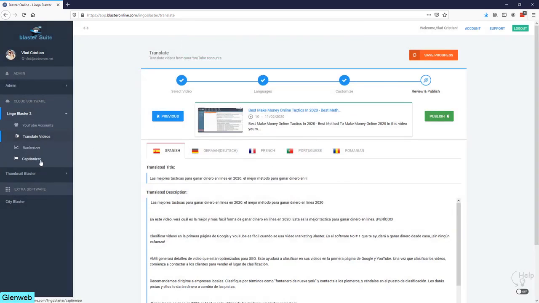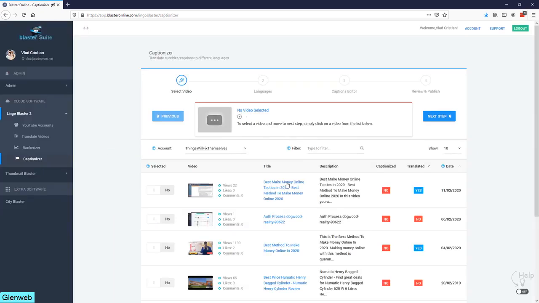Now, besides a lot of other tweaks and improvements on the translation engine, what comes new in Lingo Blaster 2 is the ability to translate captions. Just imagine translating subtitles for hundreds and hundreds of videos, right? And targeting foreign audiences. When somebody from any country would see your video, they would instantly understand your video and you could make a lead or a sale.